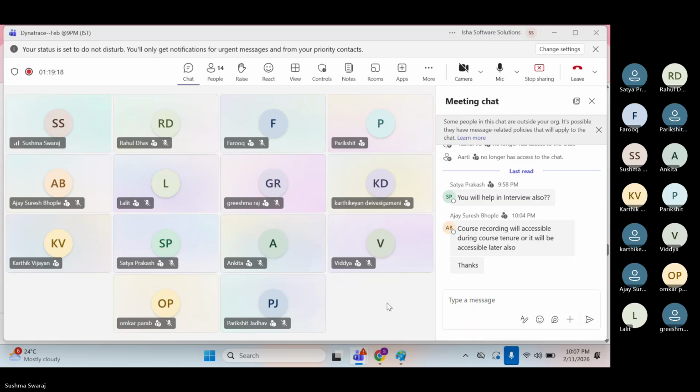So what is the difference between demo and the post-demo session? Demos are available for everybody. Everybody can join and learn. Post demo is actually only for the enrolled learners who will be part of the group.